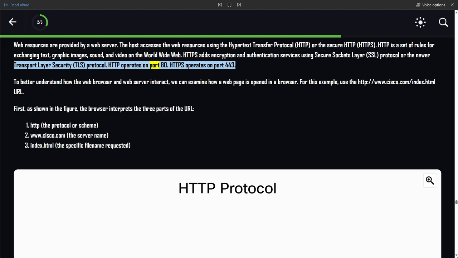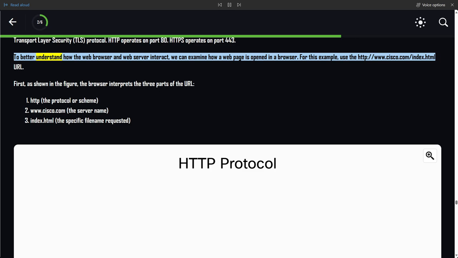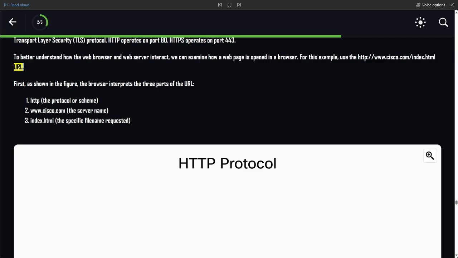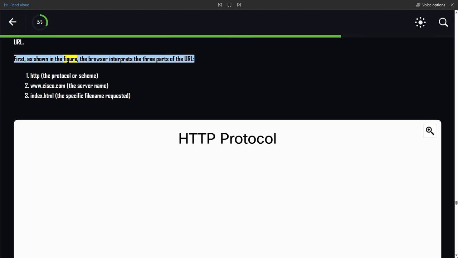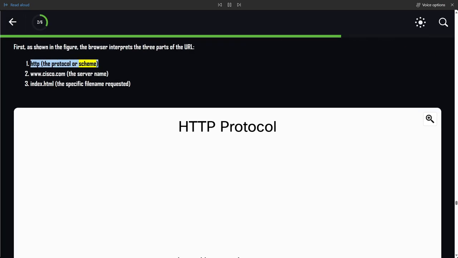HTTP operates on port 80. HTTPS operates on port 443. To better understand how the web browser and web server interact, we can examine how a web page is opened in a browser. For this example, use the http://www.cisco.com/index.html URL. First, as shown in the figure, the browser interprets the three parts of the URL. HTTP, the protocol or scheme.